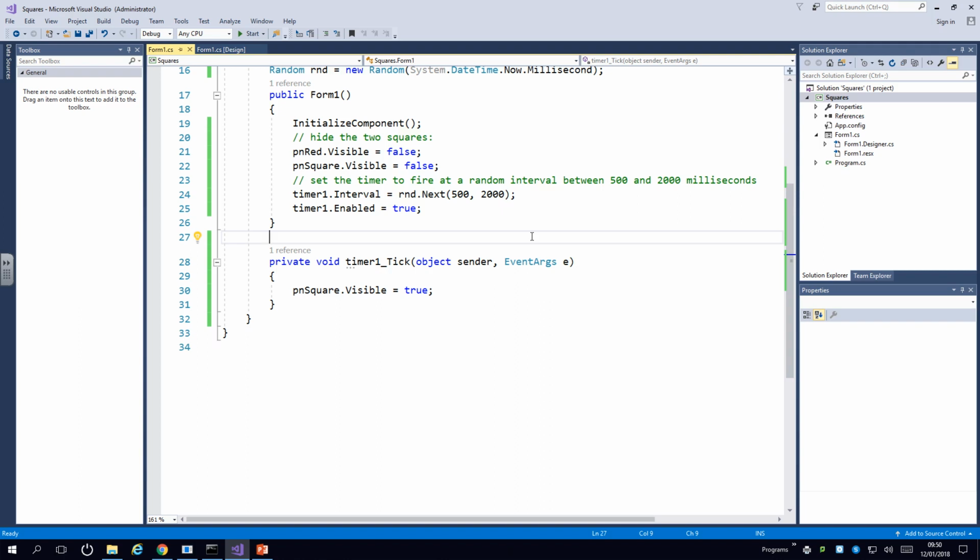Right, okay, what I'll just do now is set the square's visible to true. If you watch, the square will randomly appear after so many seconds. Okay?